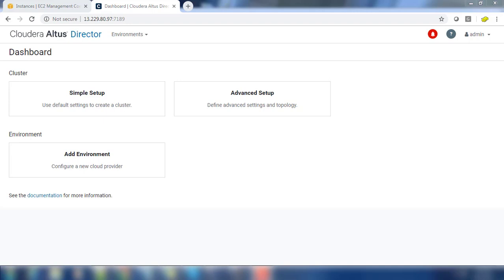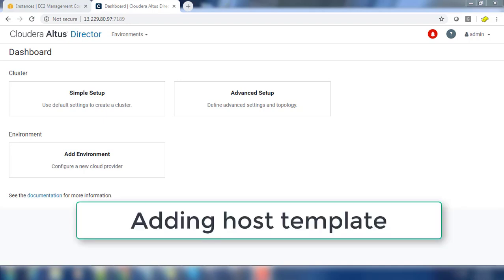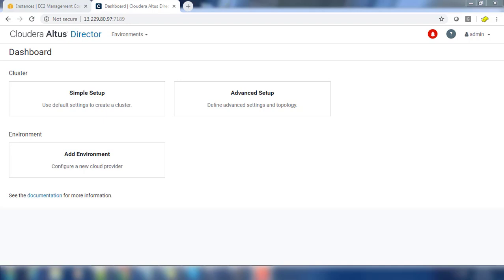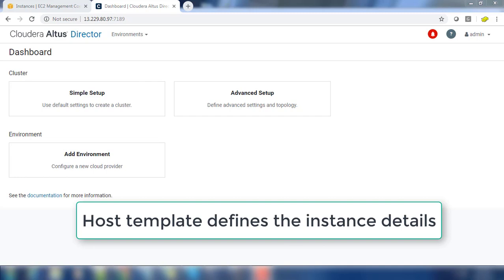In this video we will see how to add a template for a host. We can create separate templates for the Cloudera Manager host, worker hosts and masters. A template is where we mention which host type we need to deploy, which security group, and all those details in the host template.